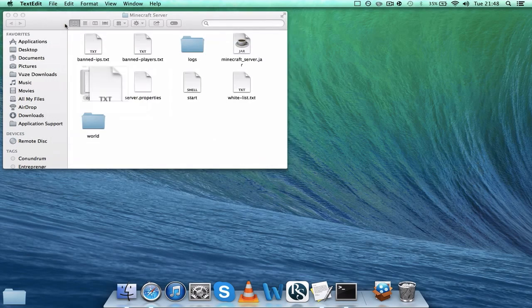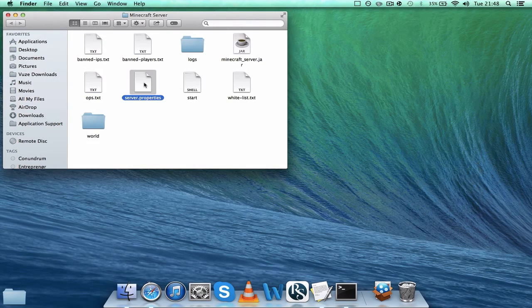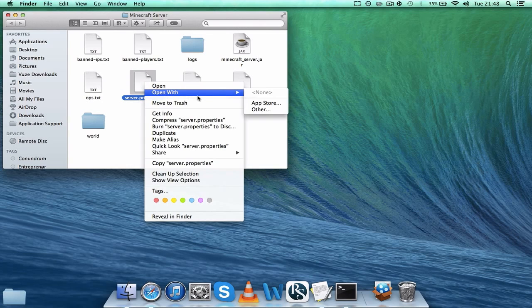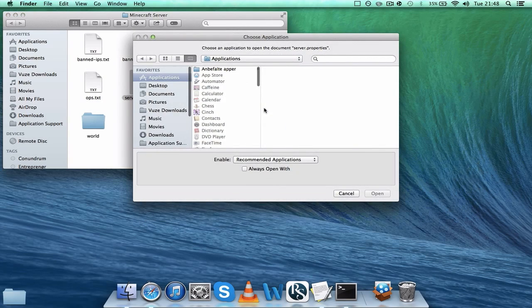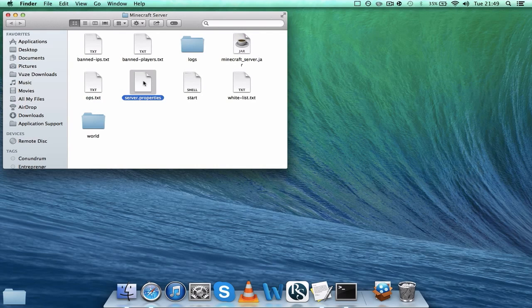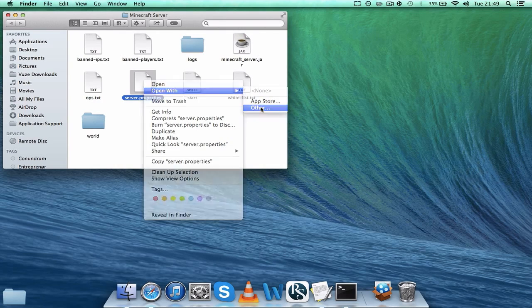This file is also very important. It's basically the rules of your Minecraft server, and you're going to want to open this with TextEdit.